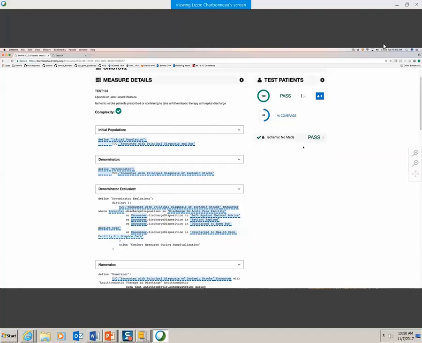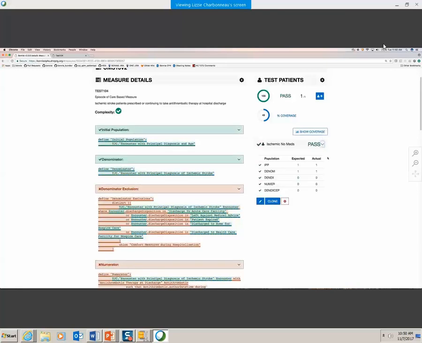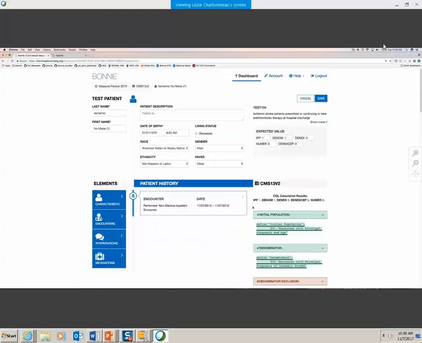If I expand this patient, you can now see the calculation results within the logic, as well as the calculation results between the expected and actual values here. You have the option of editing your patient, of cloning your patient, or deleting your patient. I'll go ahead and clone this patient. Cloning means I will retain all of the patient history and metadata for that patient in a new patient. I'll go ahead and rename this patient.